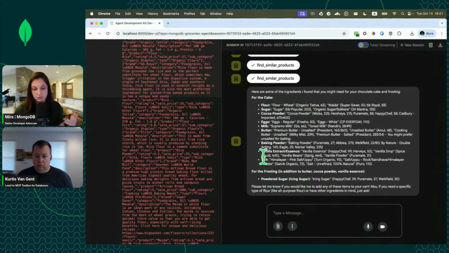So you can see the list of ingredients, and the final message from the agent is, would you like me to add any of these items to your cart? Also, if you need a specific type of flour or any other ingredient, just ask. And I'm just going to say yes, add everything to my cart.